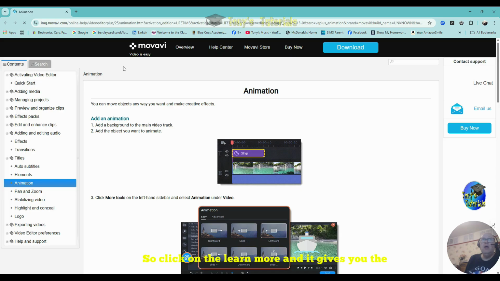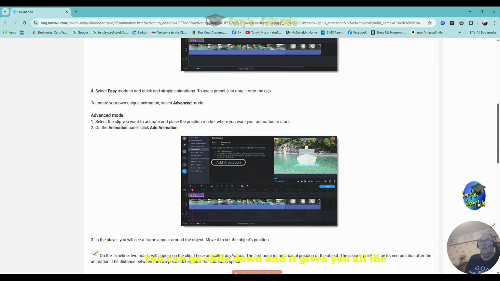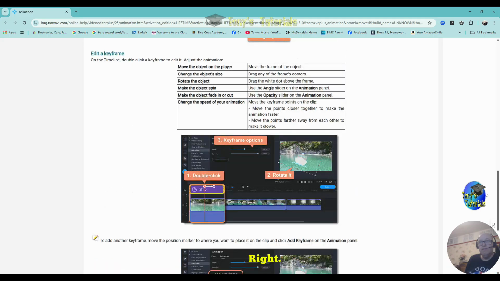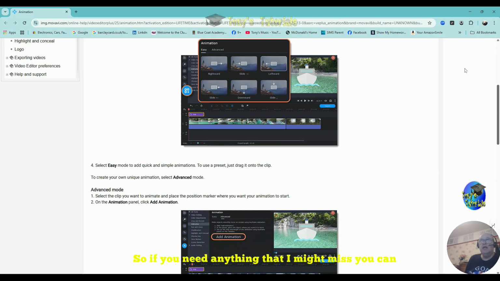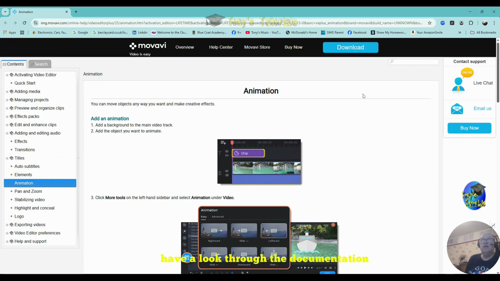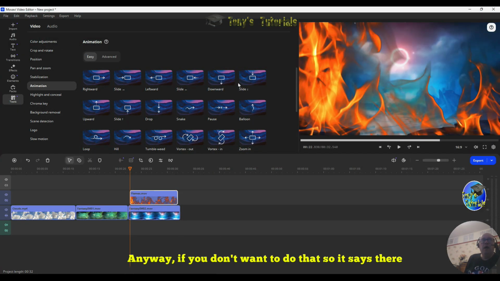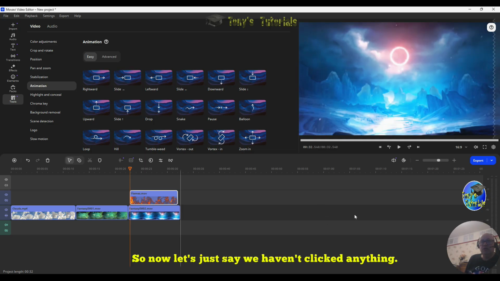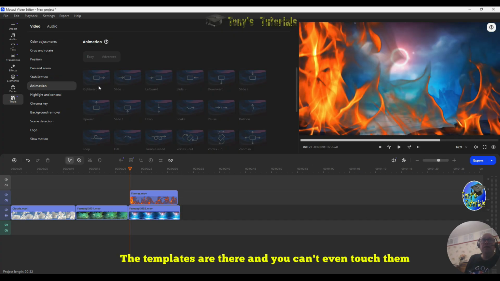So click on the learn more and it gives you the documentation for the animation. You can slide down and it gives you all the information you need there, more or less. If you need anything that I might miss, you can have a look through the documentation yourself there. Anyway, it says there to animate an object, select a clip on the timeline and apply a template to it or adjust the animation manually. So now let's just say we haven't clicked anything. The templates are there and you can't even touch them because nothing's selected.